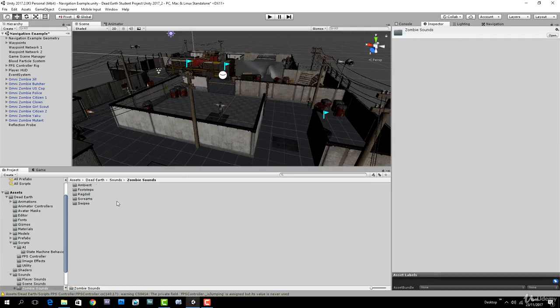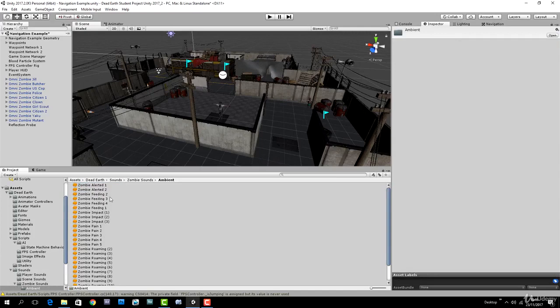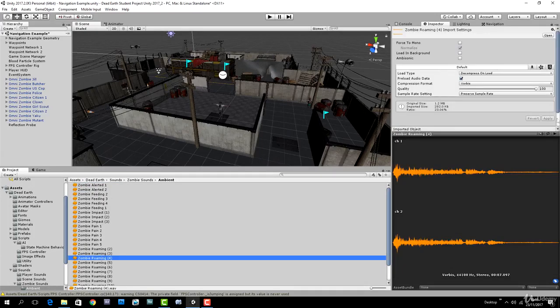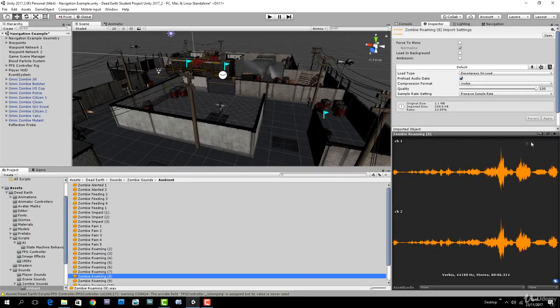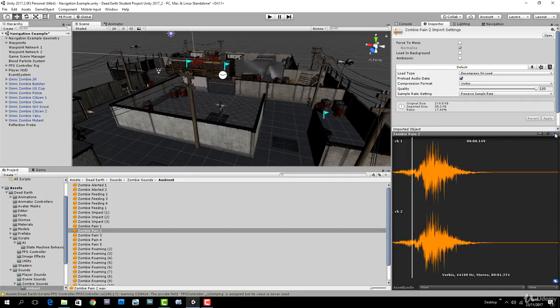As you can see, that works. I also have some sounds here that the zombies are going to make when they're walking around. So you can see here's a roaming sound. Loads of those, loads of different roaming sounds so that our zombies aren't all making the same sounds. And we've got some pain sounds as well.